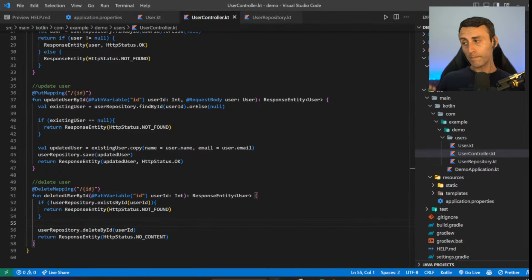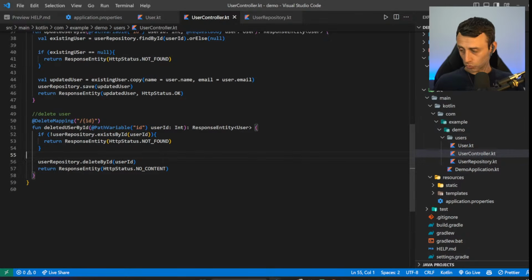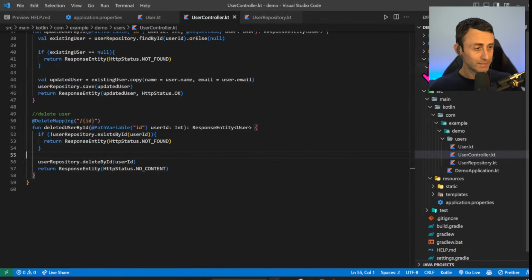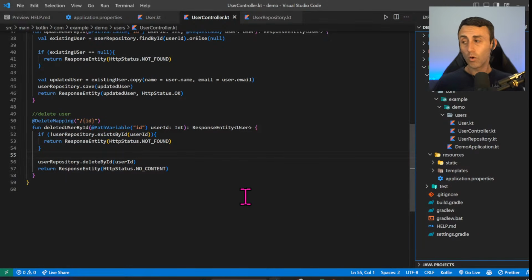Nice. So we made the user controller. It was a bit challenging for me, but it's okay. Now let's go on the Docker part, which is probably the most interesting for this project.